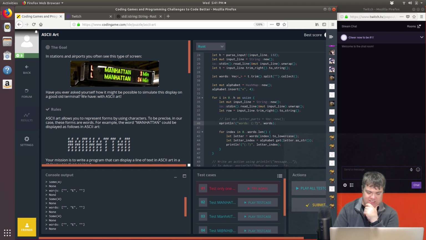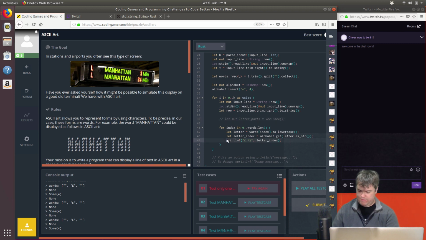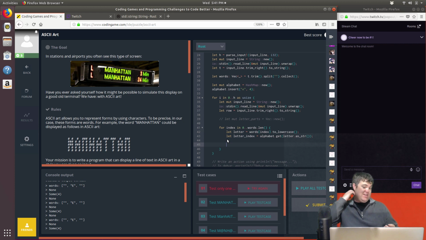Because I just care if it's something or none, right? Yeah, let me try this. I don't need you. Going letter index, alphabet get. So here's our letter index. Then let's match on letter index, which means I can really just match on... Match, not letter index, but on alphabet.get this. And inside of here, we're going to get some or none.